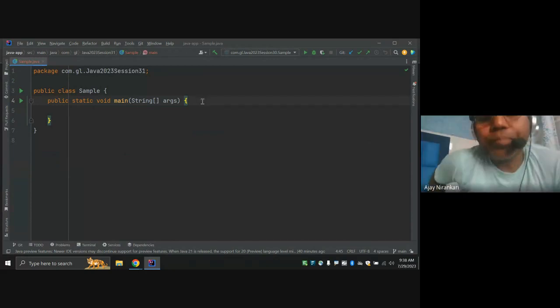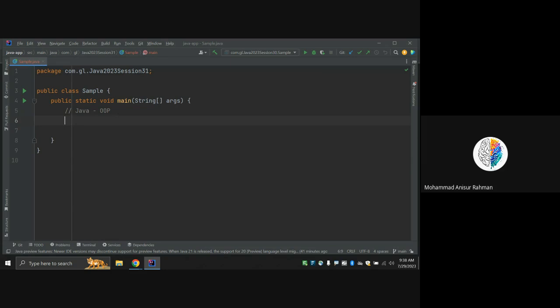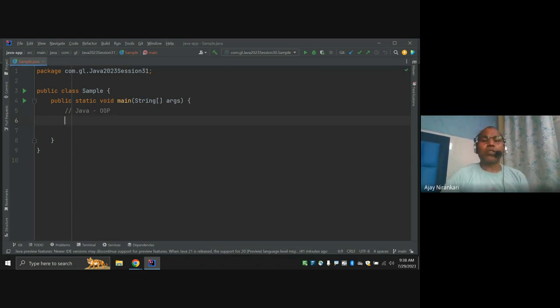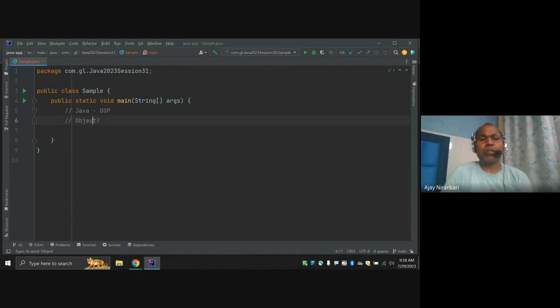Okay, so today, as we discussed, we are going to learn about Java as an object-oriented language. One basic feature of the Java language is that Java is an object-oriented programming language. So we are going to discuss what an object is. These are the basic things about this language.